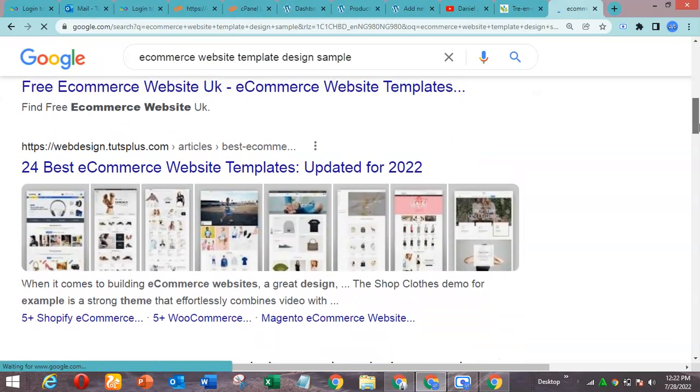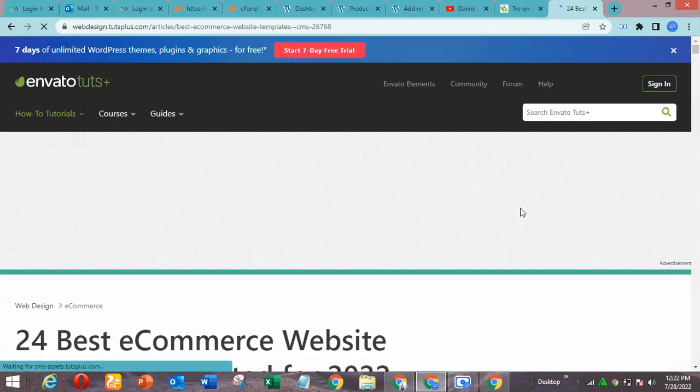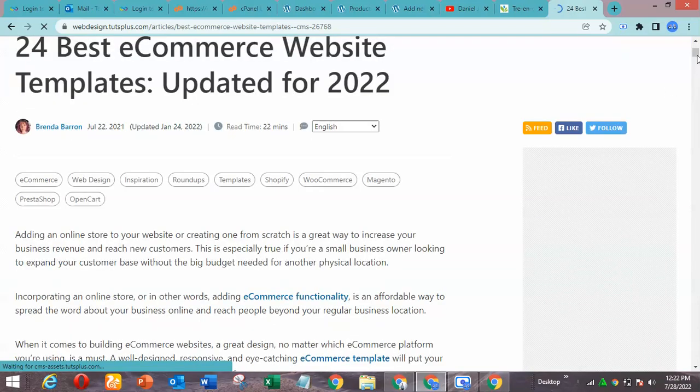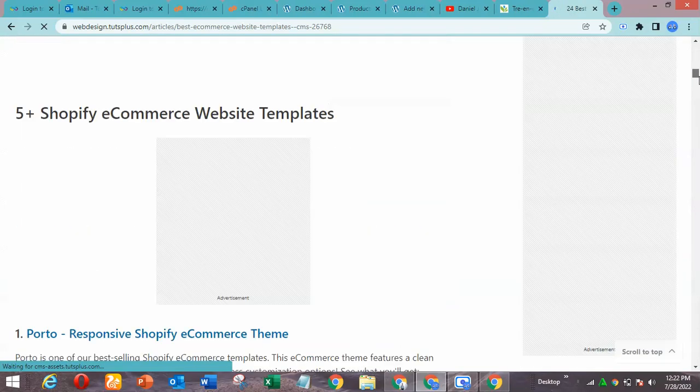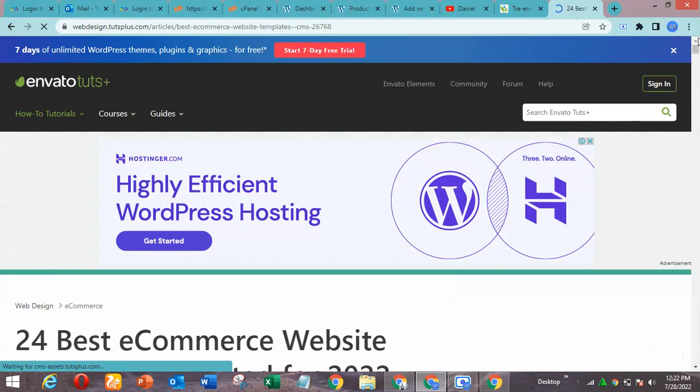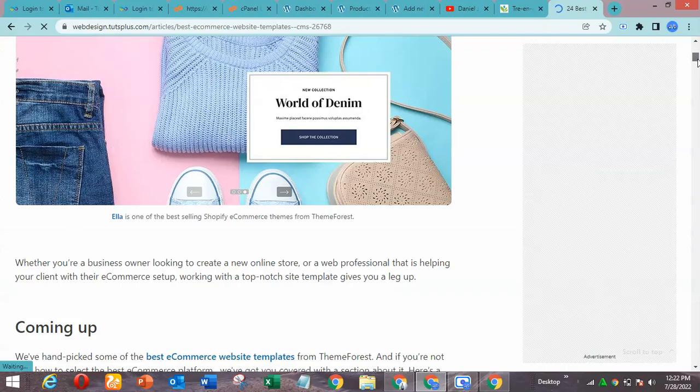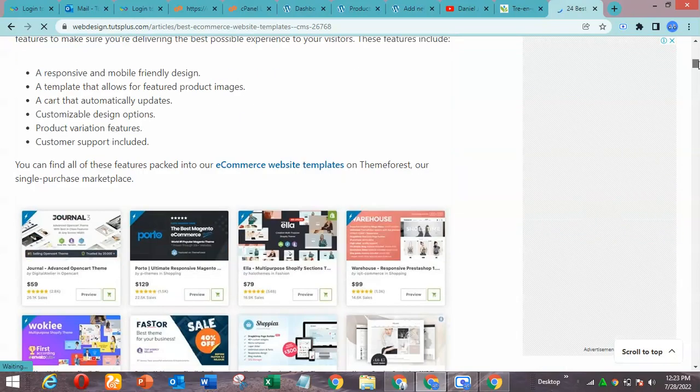Okay, all right. So here we have the 24 best e-commerce website templates updated for 2022. Let us check that out. This blog is from Envato. Envato sell themes and plugins, so if you want to use a premium theme, you can get it from them.